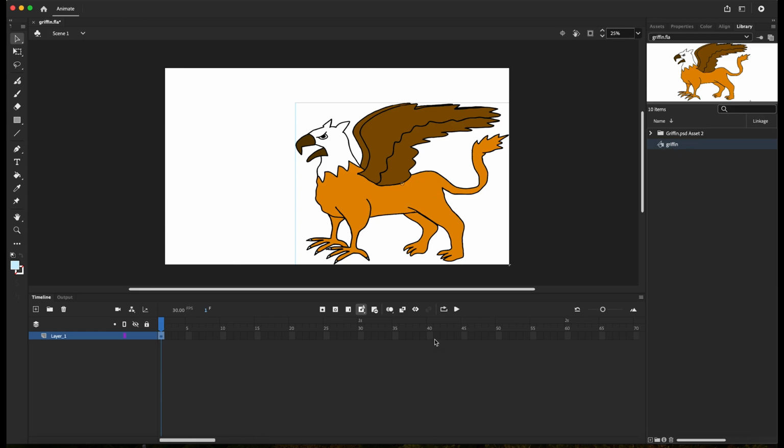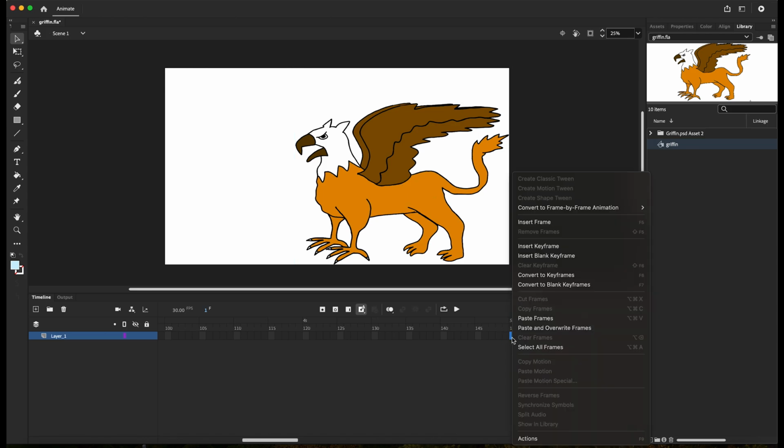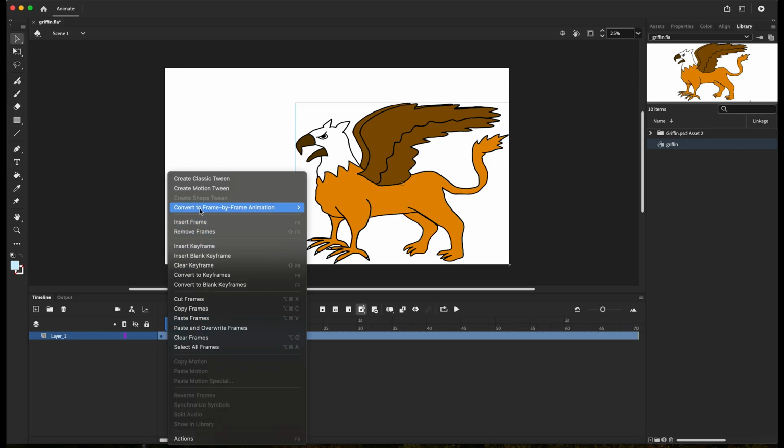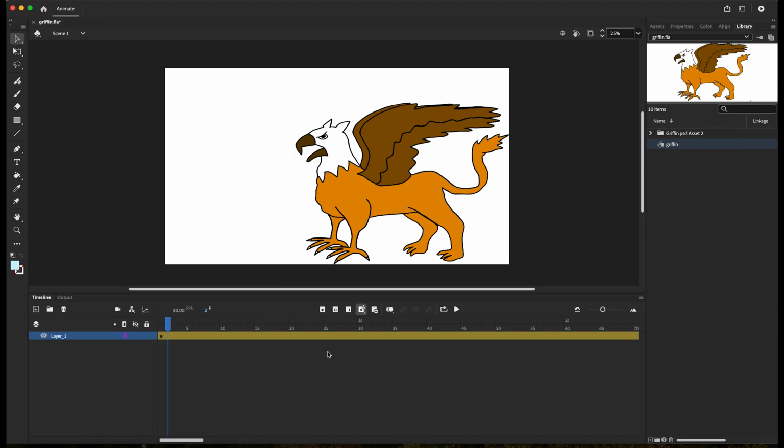Now we need to add some frames to the layer so that we can create that effect. So I will choose roughly 150 frames. And now the next thing we need to do is create motion tween on this layer. This yellow color suggests that motion tween has been created.